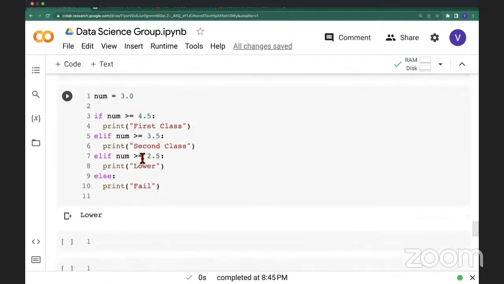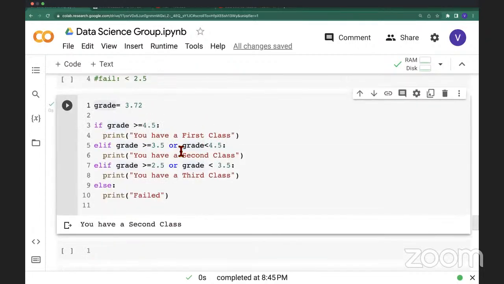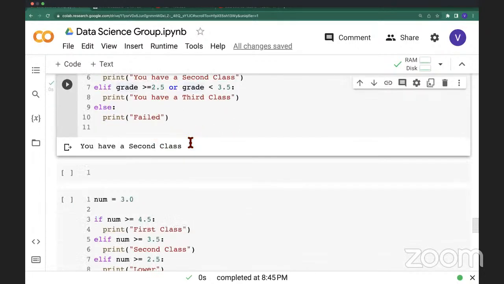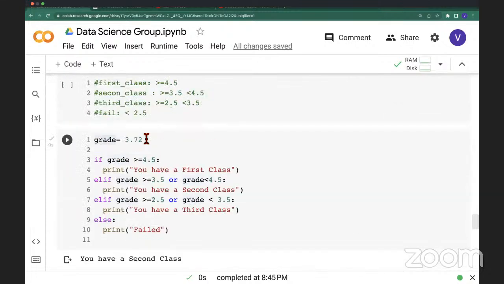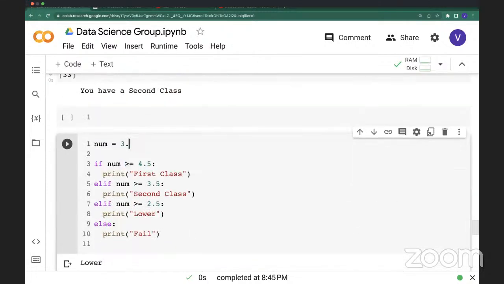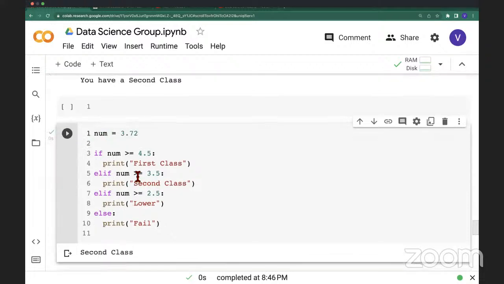So this is also another way to do it. When you have an if-else block, if the first one does not work, it will automatically go to the second one. In this one, what I did was put the upper and lower bounds. But here, only the upper bounds were put, and it also works the same way. So let's say norm is 3.72, and then I run the cell. So it says second class, because I just considered the upper one.